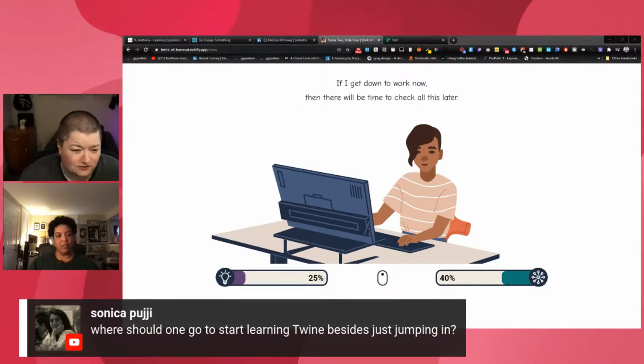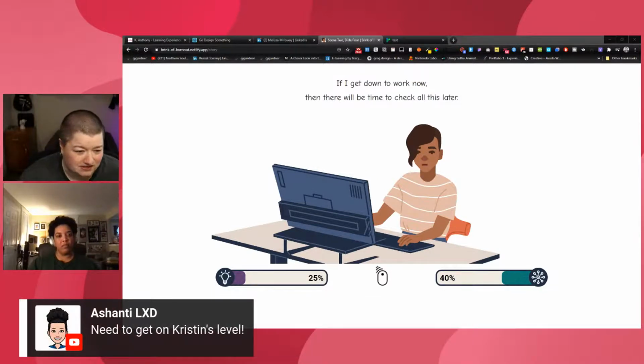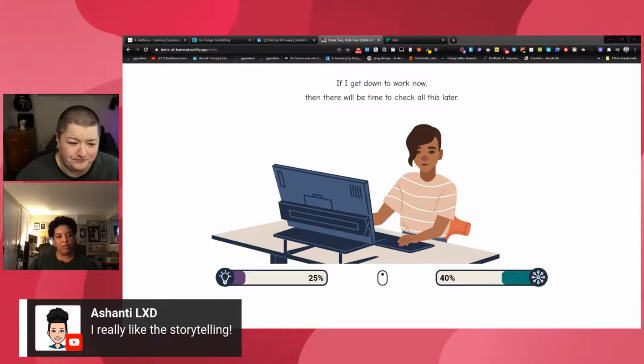And Sonica, where should someone go to start learning Twine besides just jumping in? And Ashanti said, need to get on Kristin's level. So if someone wants to start down the journey of learning Twine, it's pretty self-explanatory, isn't it? You can even plan your branching scenarios through Twine. It's a really good way for you to see it come to life.